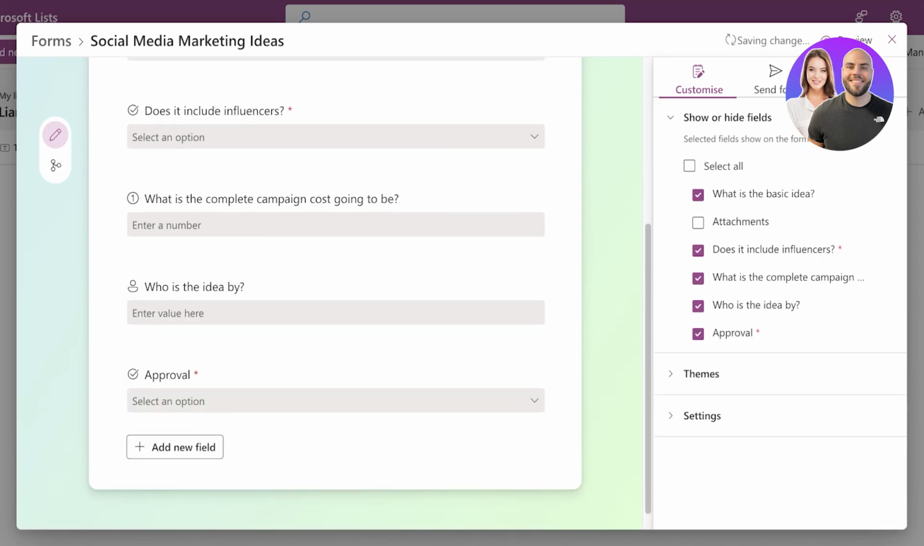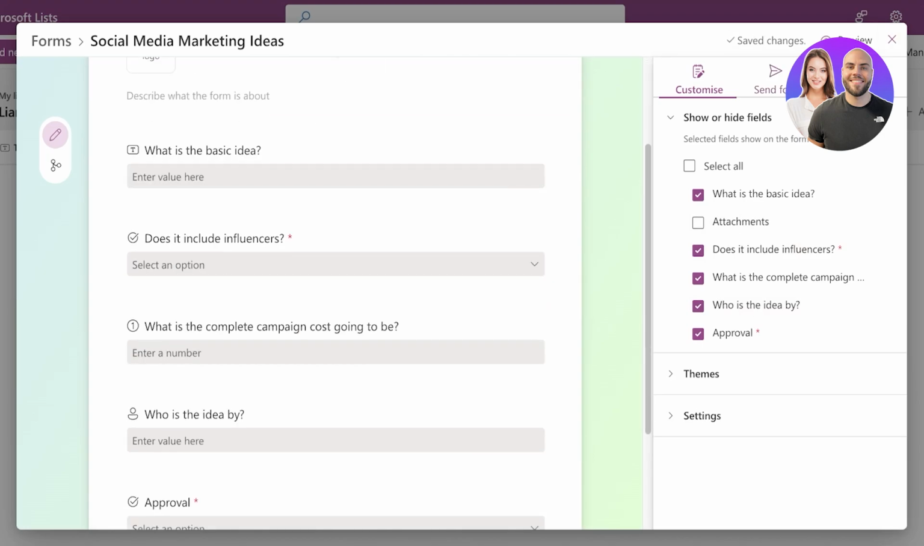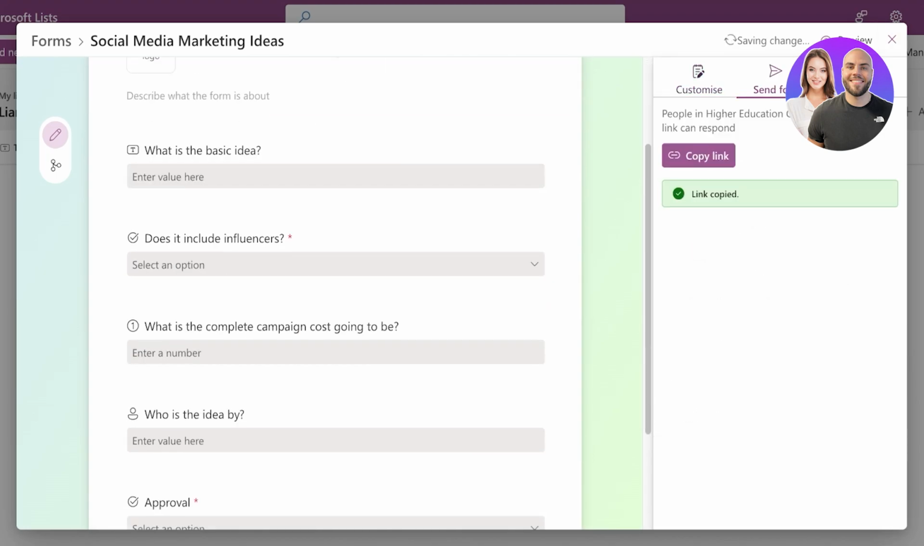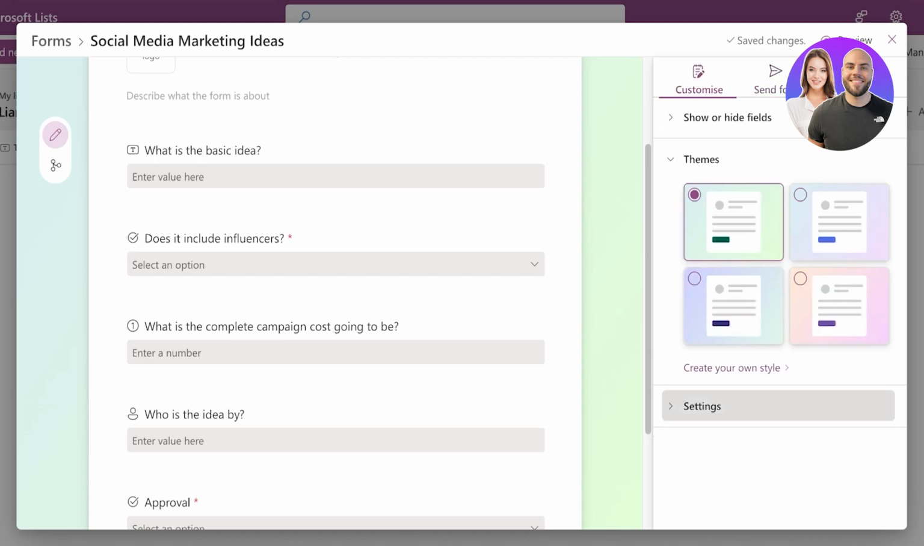And just like that, we can create our own customized form within our lists. Then you can even click on send form and then copy this. And then you can send this to all the people that are present in your Microsoft 365 account. So all of your teammates, your business partners, everyone included in 365 can join in.